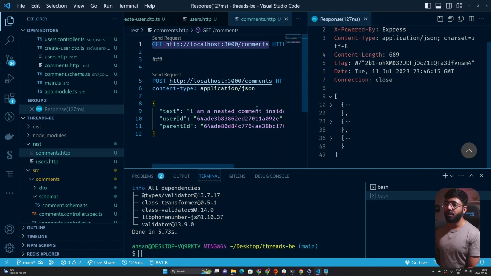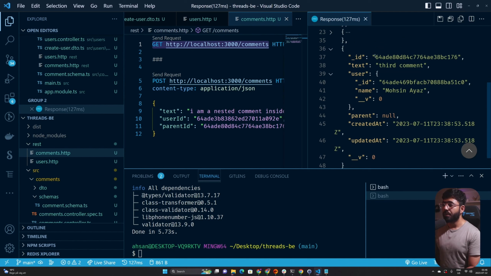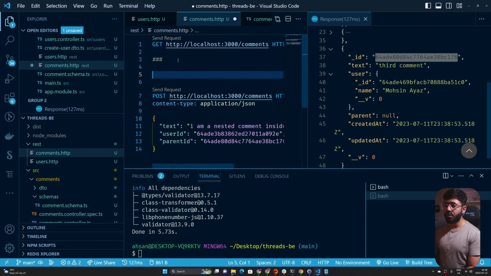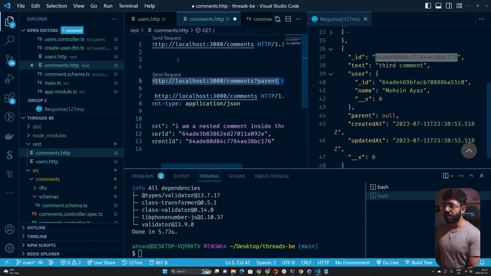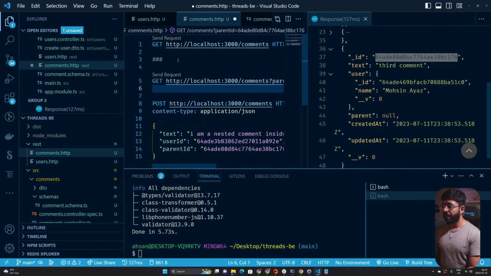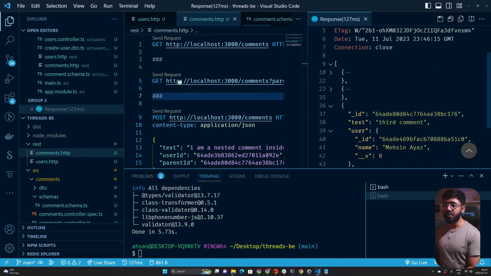Now, if I want nested comments by parent ID, I know that the third comment has nested comments. So I'm going to copy the ID from here. Then I can add another route, which is going to be a GET to HTTP localhost 3000/comments?parentId= and then we pass this. And then at the end we want to have the separator.